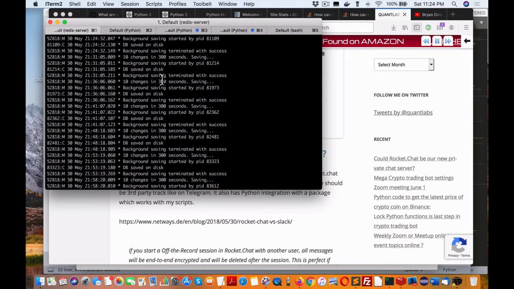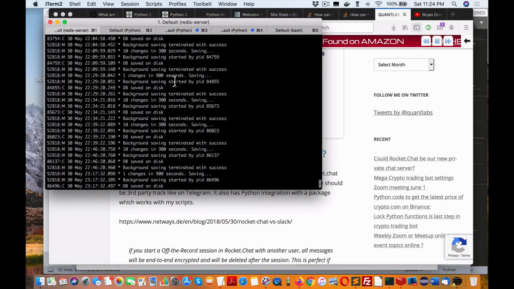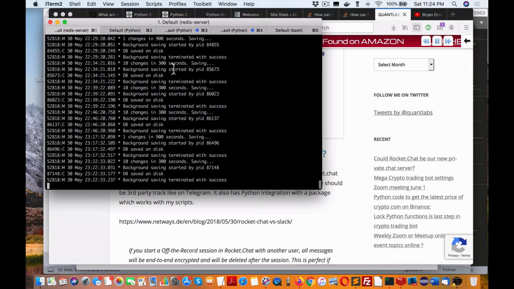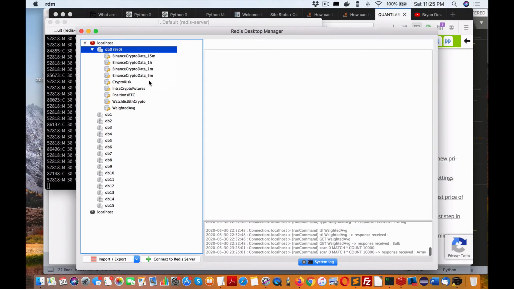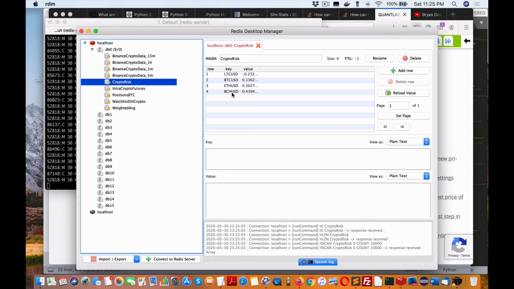So it's been a long time coming. I believe probably a month out it took, at least that. I haven't been tracking it, but it took a long time. But yeah, we still have Redis as the backbone on the server side. So in here, we've got our crypto risk.